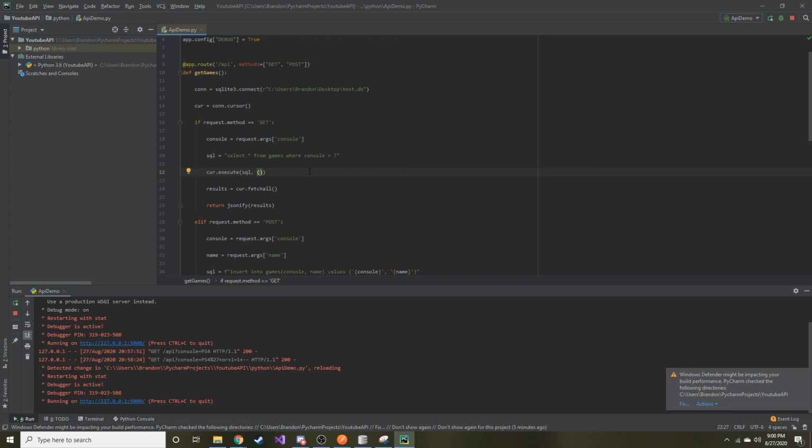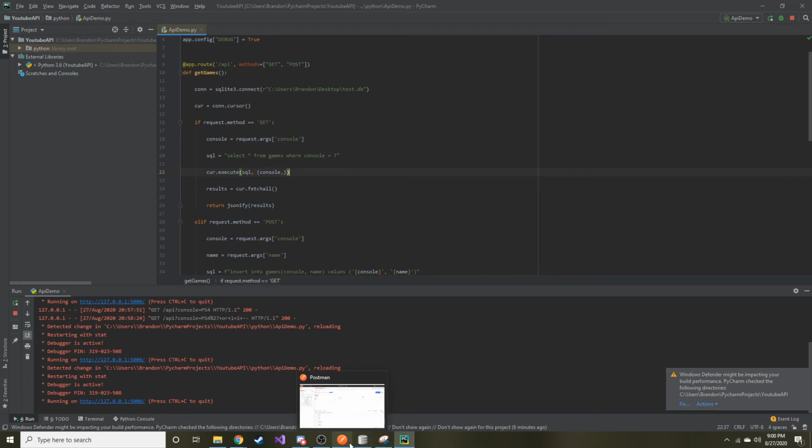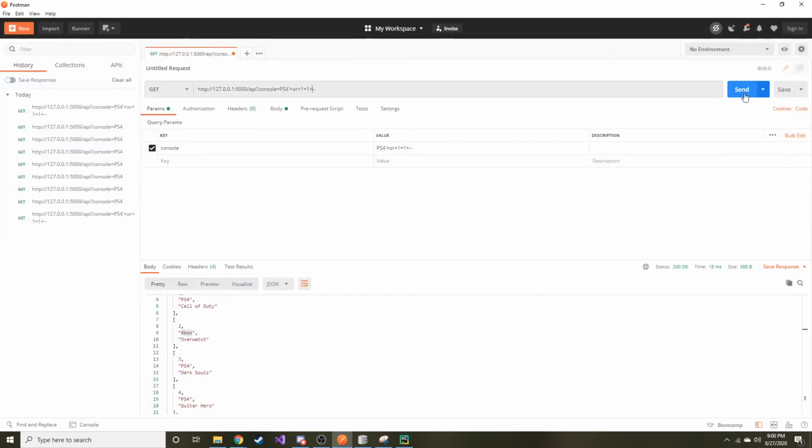So what we need to do is put console, and then just a single comma to note that this is a tuple, but it's just one value. If we had multiple, it would be like something like this, and then comma something, and so forth. So we just want that. And now, let me save, and you can see it restarted. Let's see if it still gives us back everything.